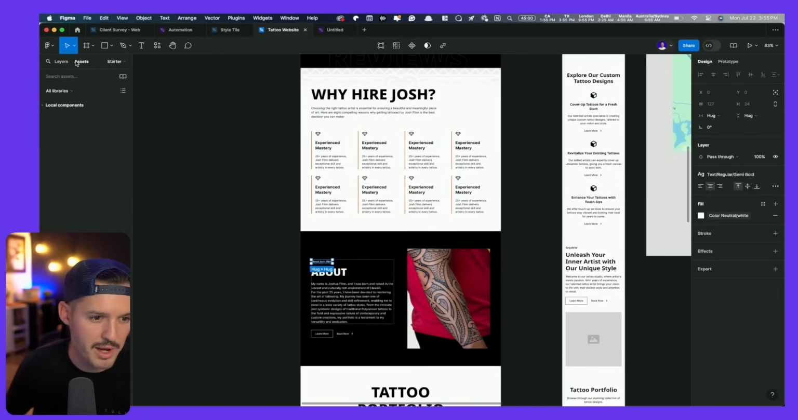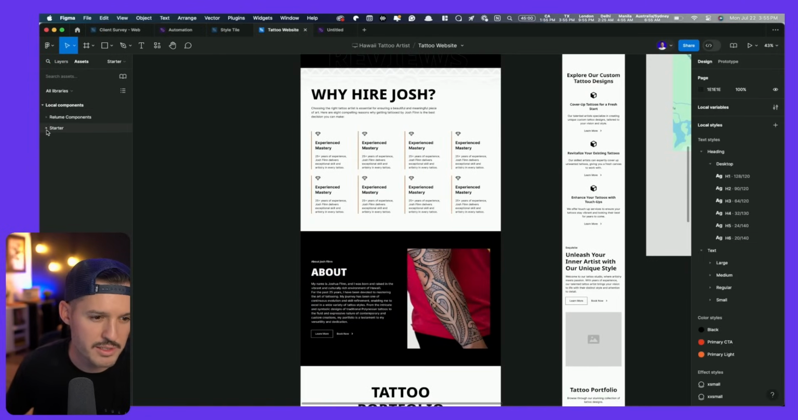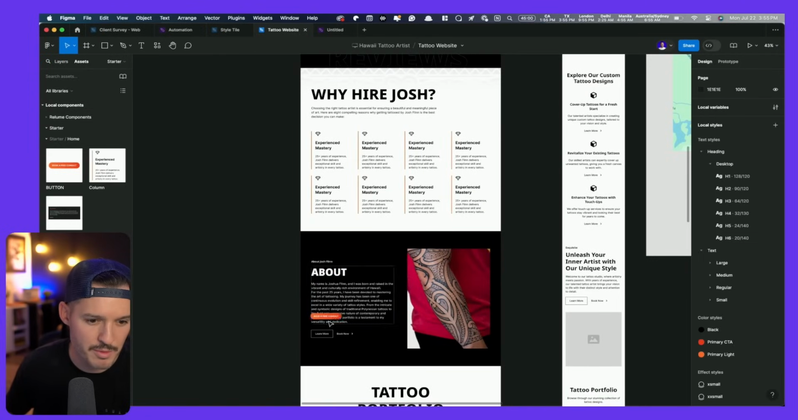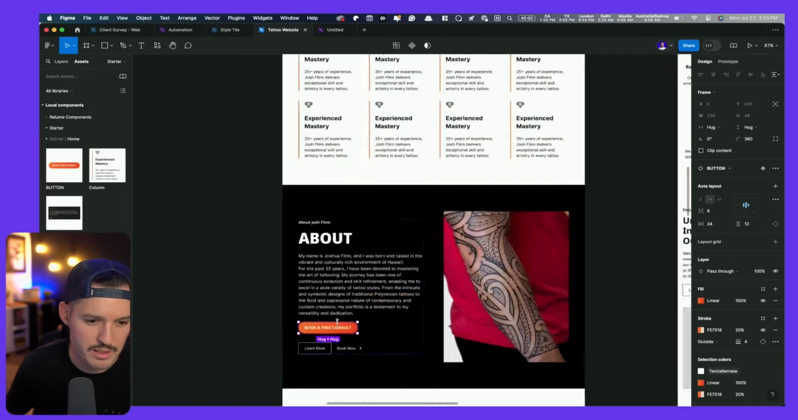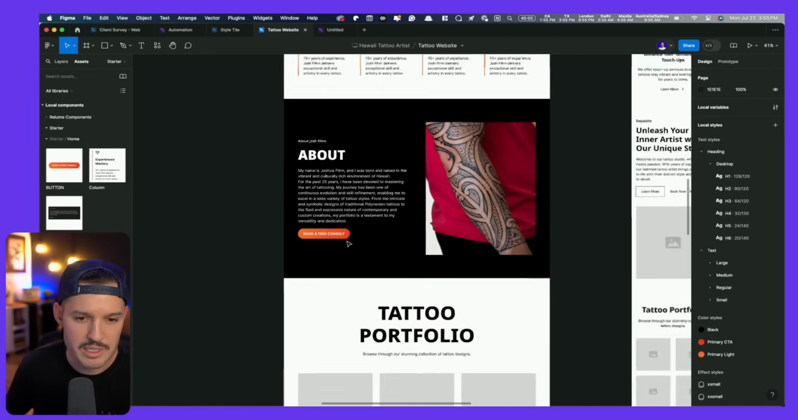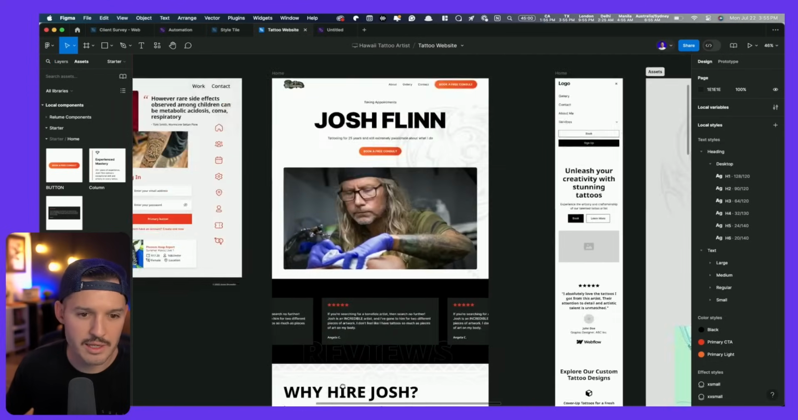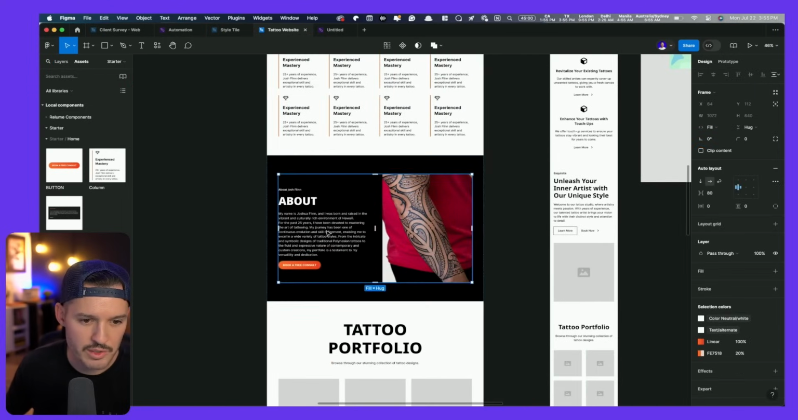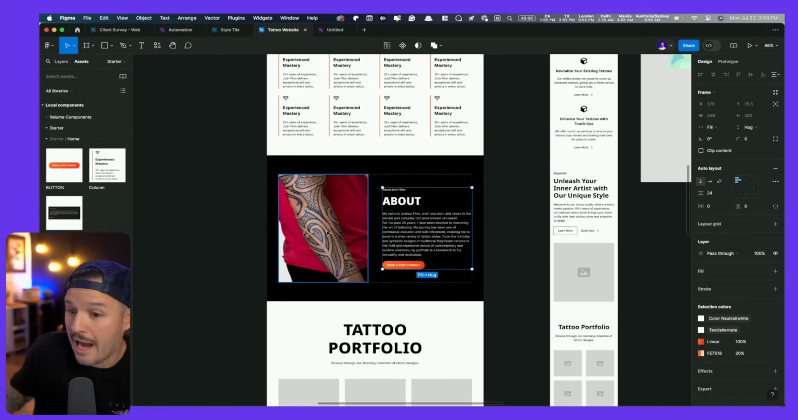So I can either come over to my assets and find a local component inside of starter, home. There's my button. Let me just drag one of those right in there. And there we go. We can get rid of these old buttons because those are not really needed. And do we like it left, right like this? Or do we want to switch our layout to be right, left? Either way works for me.